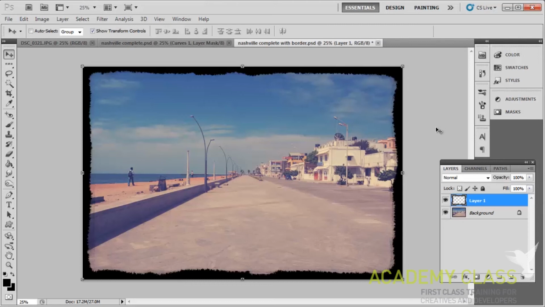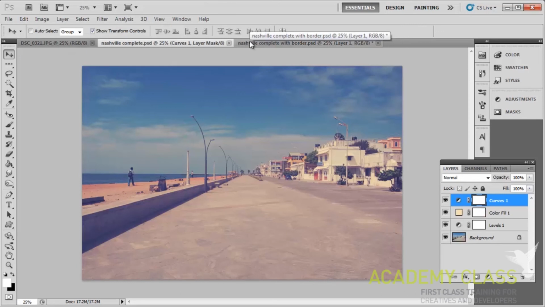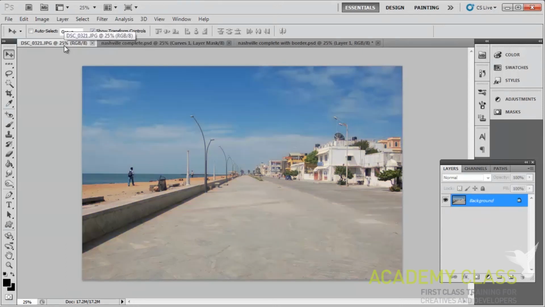First, let's have a look at a way to give our photograph a great vintage look. You can see here the photo after we have made the adjustments. For those familiar with Instagram, they will know this as the Nashville Effect. Now let's go back to the original photo so I can show you the process for achieving this effect.